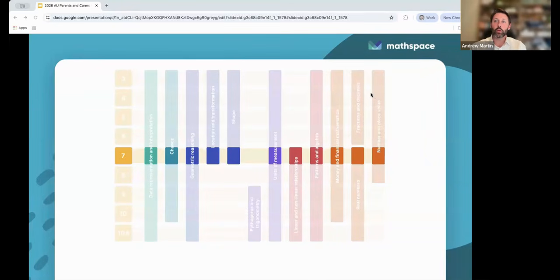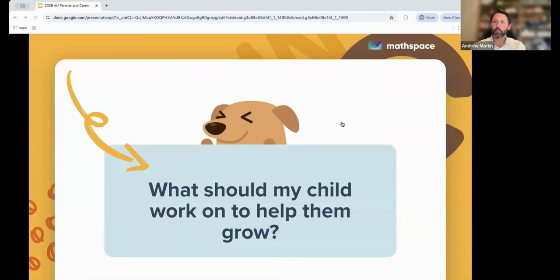So we introduced all these learning supports because we know that it's not uncommon for students to have gaps in their knowledge from earlier years, which can become a real source of concern for both students and parents. So what can your child work on to support the growth of their mathematical skills and things potentially like gaps in their prior knowledge?